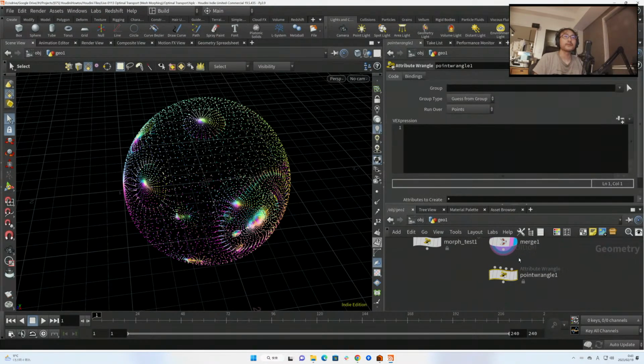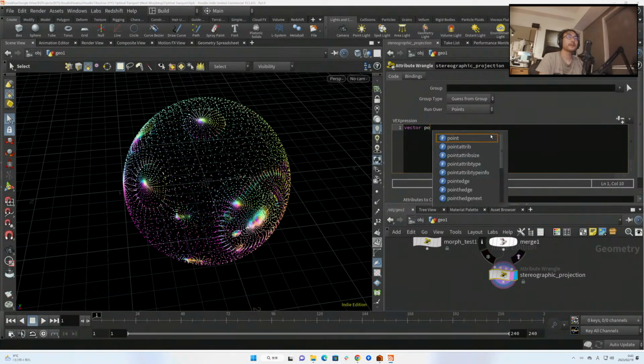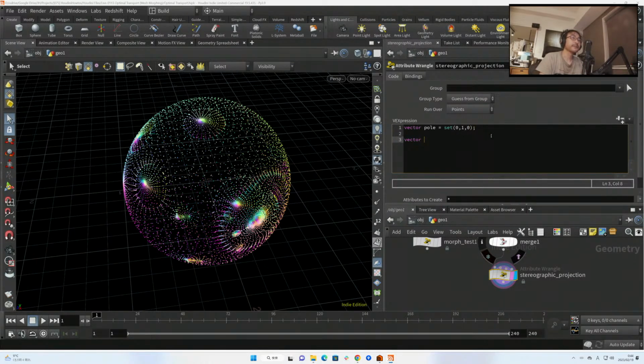I'm going to do that using a point wrangle. Right, so let's first create a north pole vector value, and then we're going to create a directional vector value going from the north pole to each of the vertices. Each of the vertices is at P, so the direction is P minus pole.